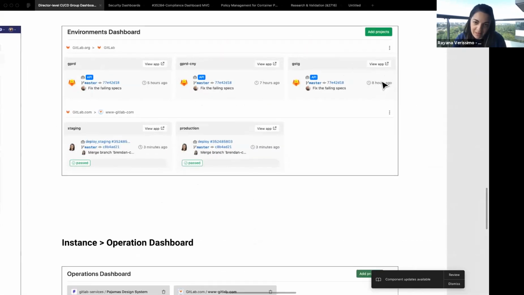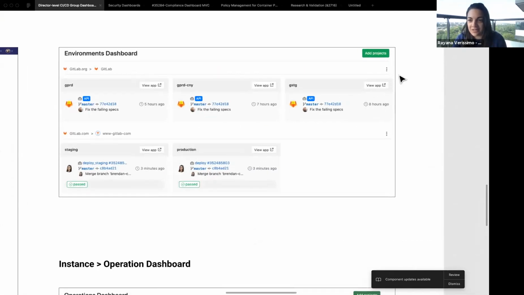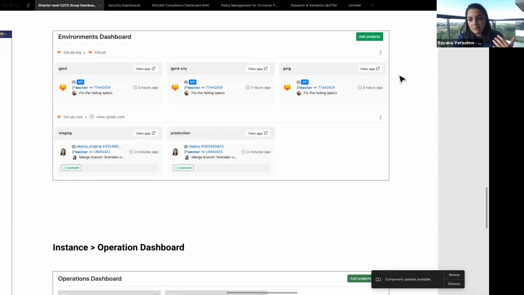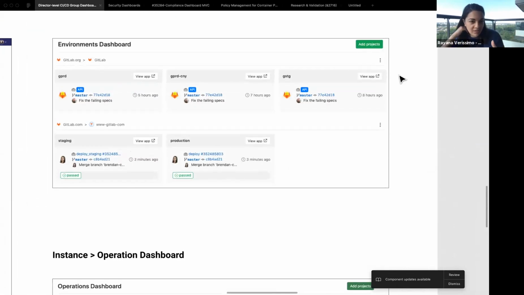And of course, last but not least, the environments dashboard. Dimitri, you know this. This haunted us for a couple of milestones. It's there, people use it, but they cannot really get any value from it. It's a copy of the operations dashboard. In the environments dashboard, you have these cards, you add projects, and then you can see the status of the last past environment and the last deployment. And you can see it's a card view.